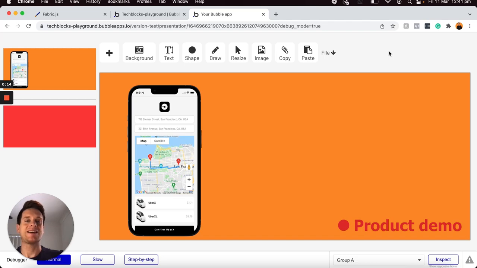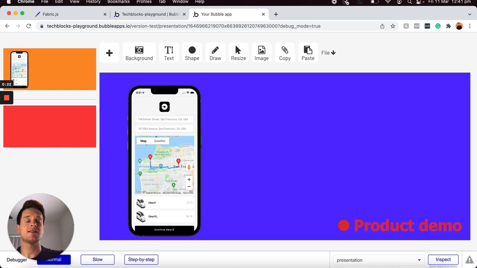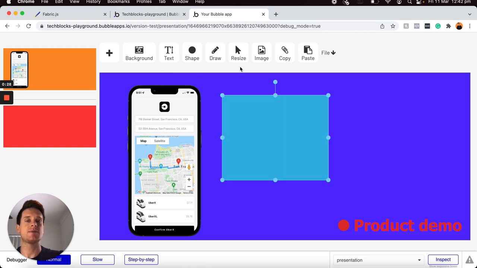Over in my presentation here, I currently have two slides that I've created. If I would like to update, let's say, the background color of one, I have the ability to do that. I can also add things like text, I can add shapes, I can also annotate and draw on this particular slide if I would like.